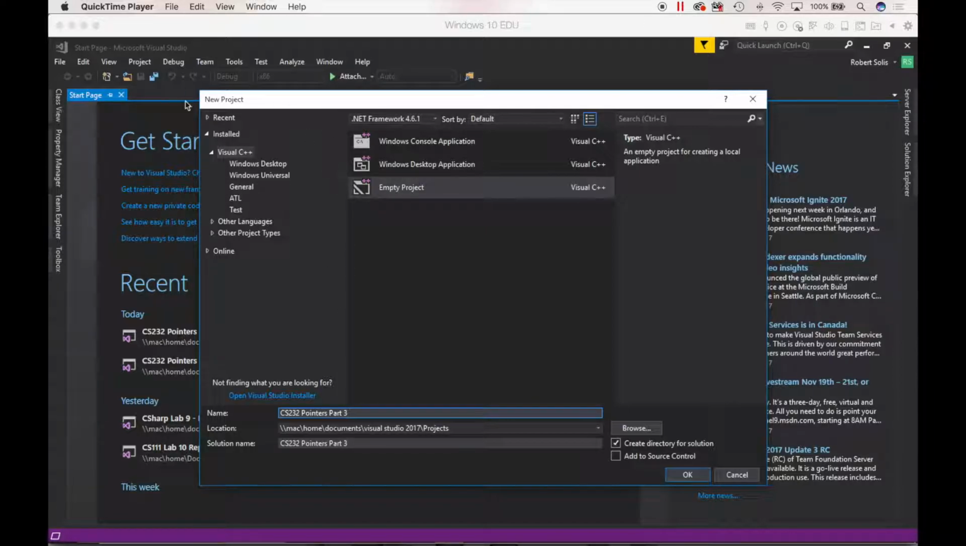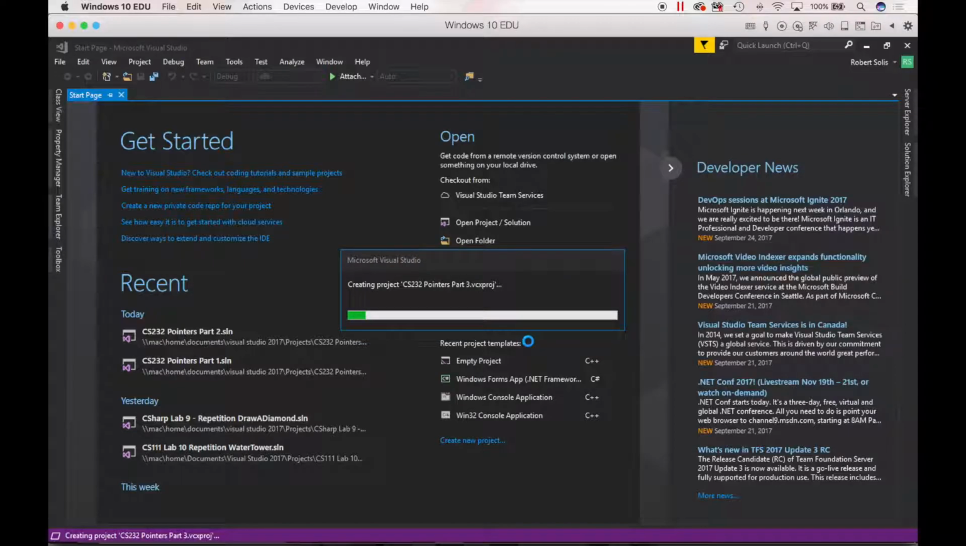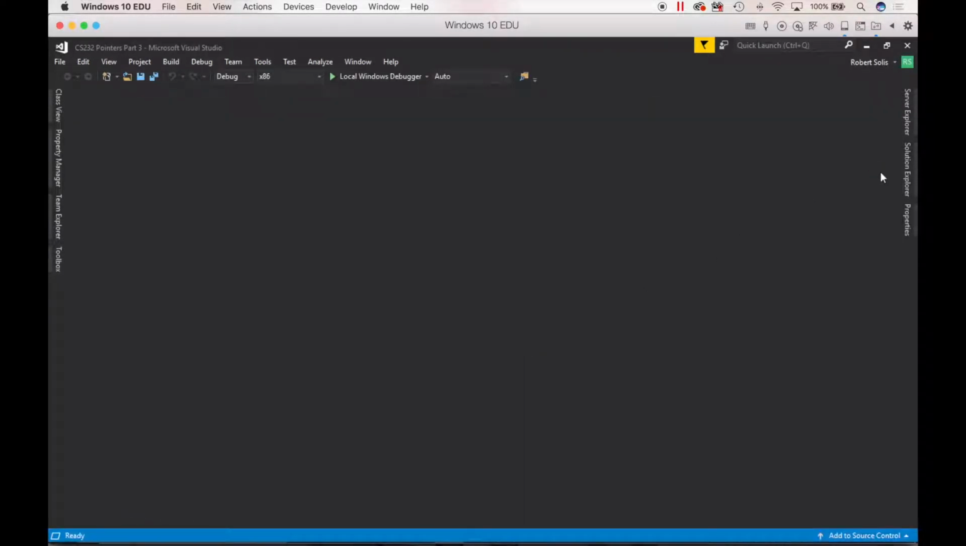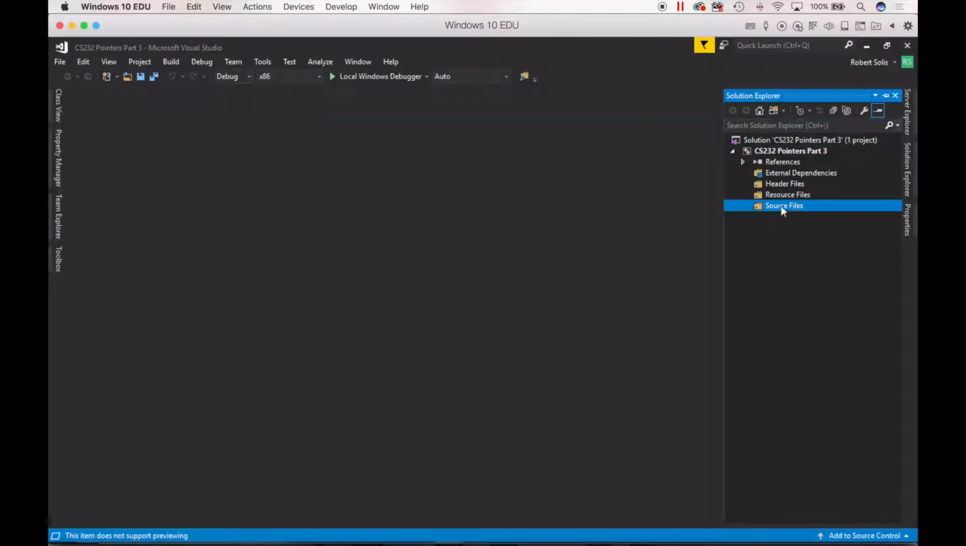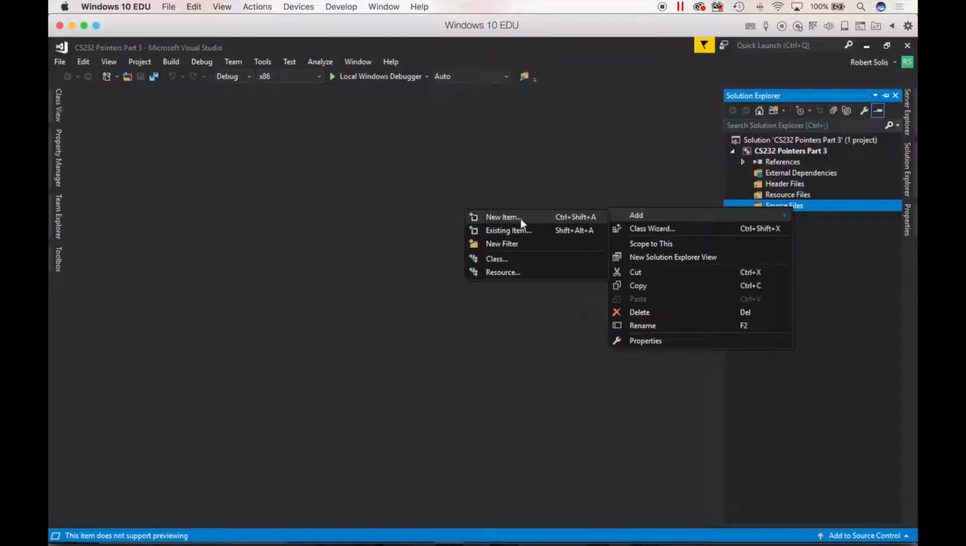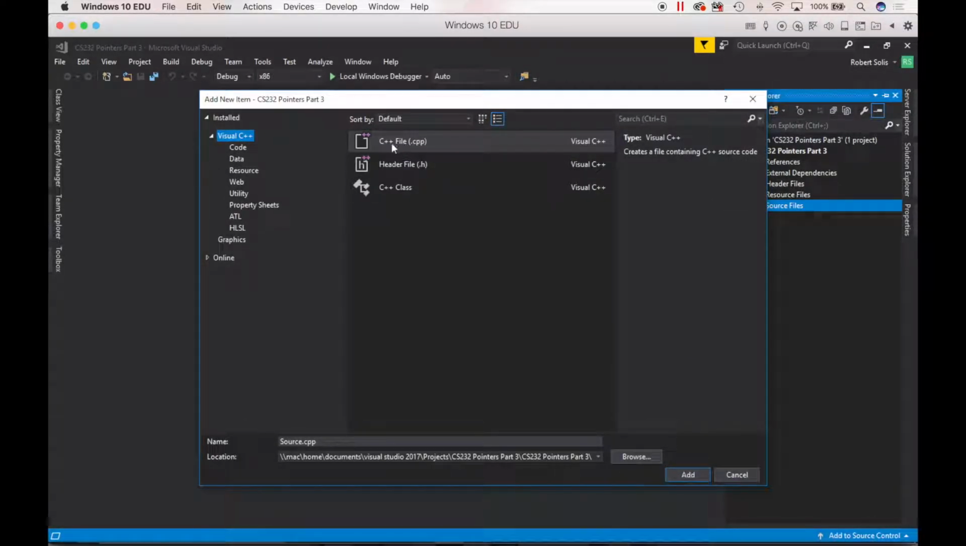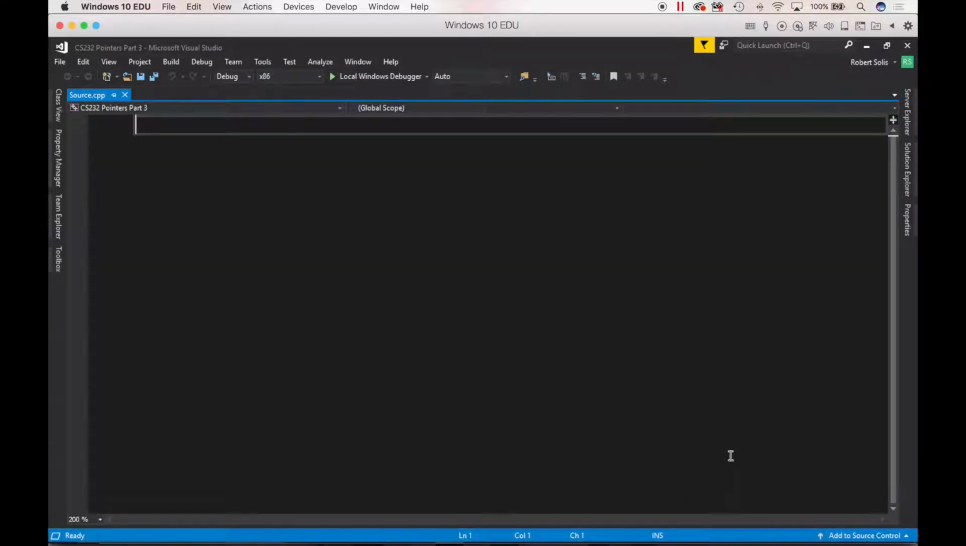So let me go ahead and create a C++ program. I'm calling it CS232 Pointers Part 3. I'm going to need to create a C++ source file. So I'll just go over here to Source Files, right-click, Add a New Item. Here's a C++ file. It's called source.cpp. That's fine. And let me go ahead and start off with the boilerplate stuff.